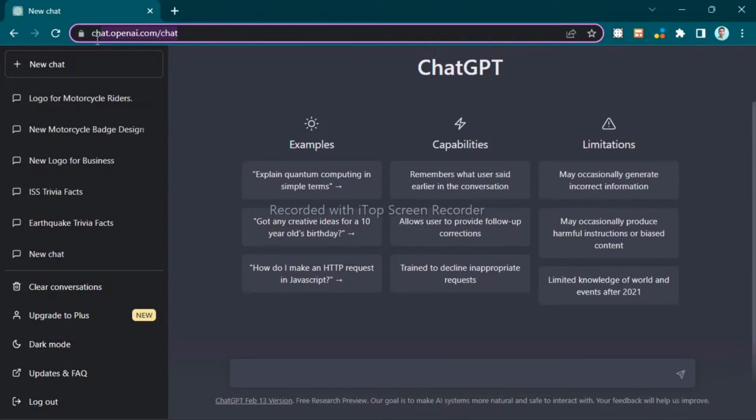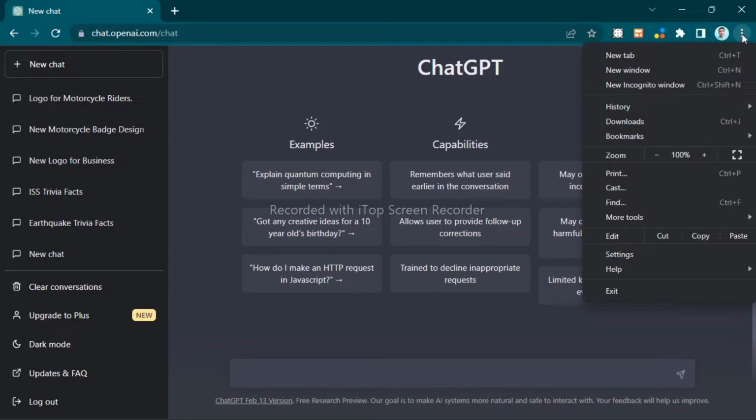Today I'm going to show you how to fix "ChatGPT is at capacity right now." So first, you need to go to the ChatGPT homepage. Then at the top right side, just click the three dots, then go to settings.